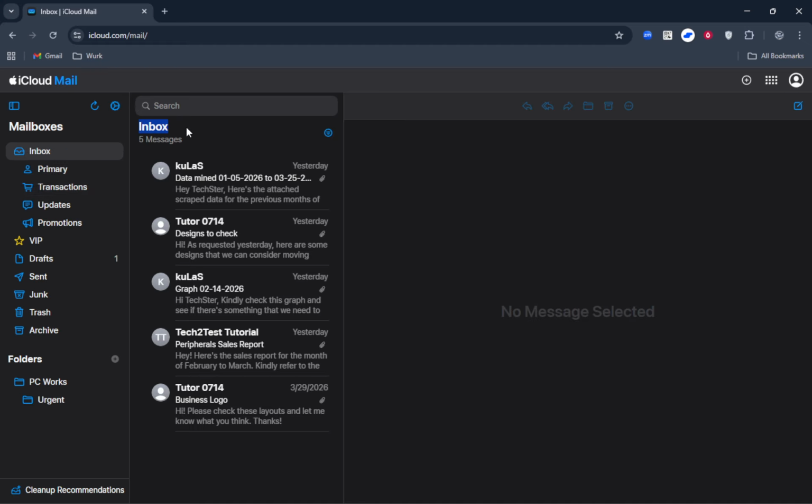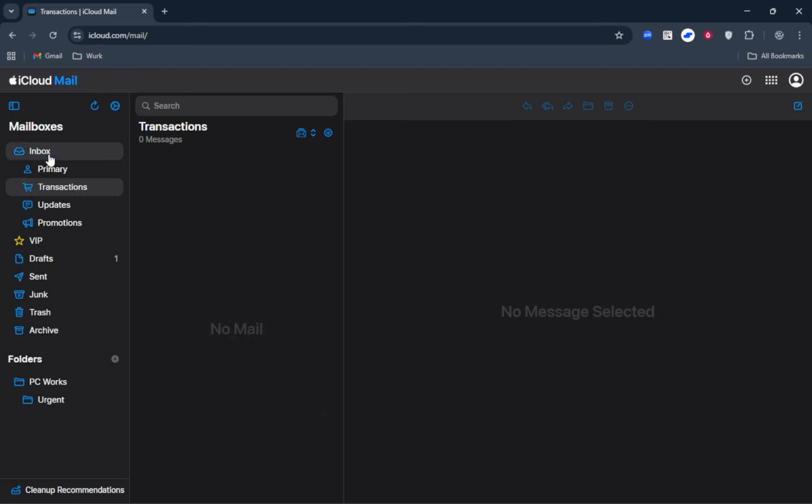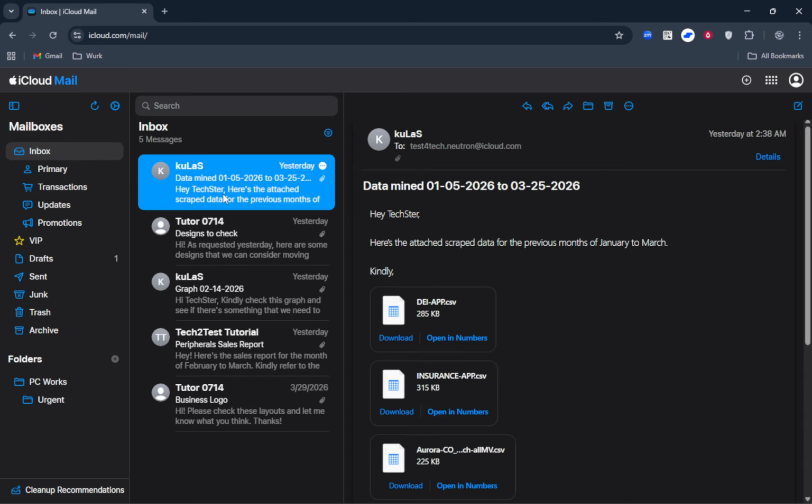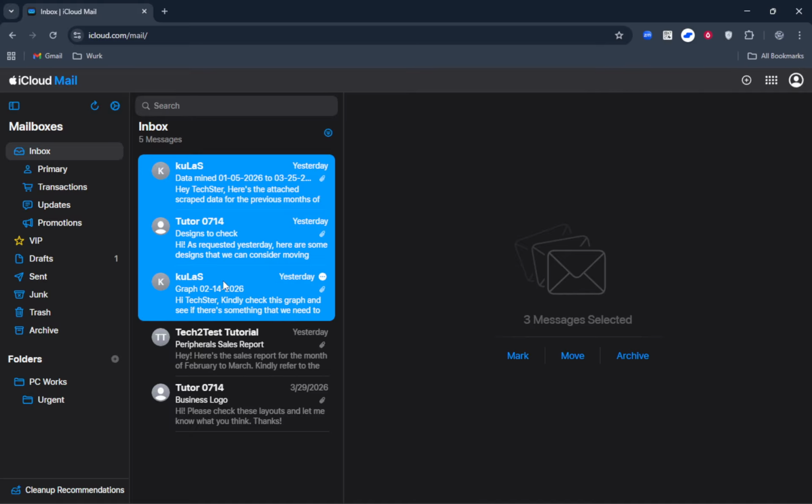On a computer, bulk selection is the fastest way to go. Hold the Control key while clicking to select multiple emails at once. On a Mac, you can use the Command key. Keep clicking until you've highlighted all the messages you want gone.